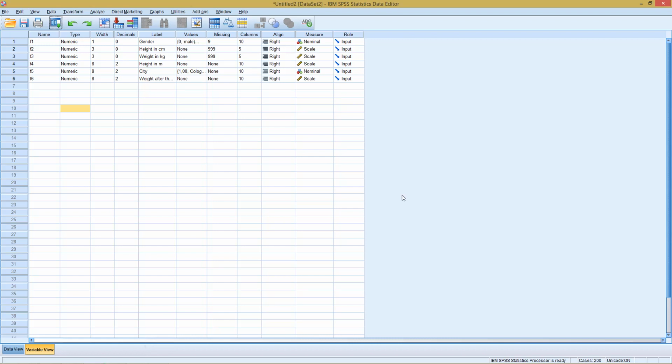Welcome to today's part of this SPSS methodology. This time with a unit on generating and recoding different variables. Let's start with generating new variables.